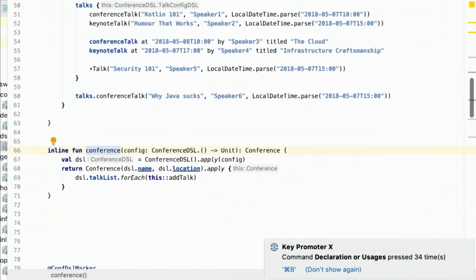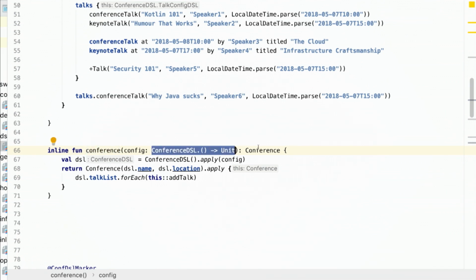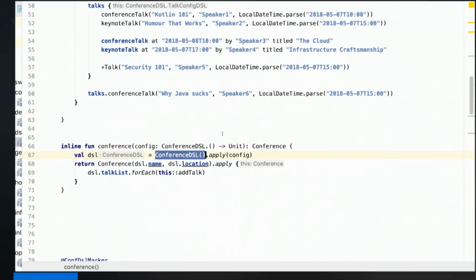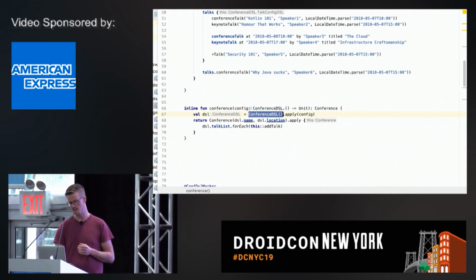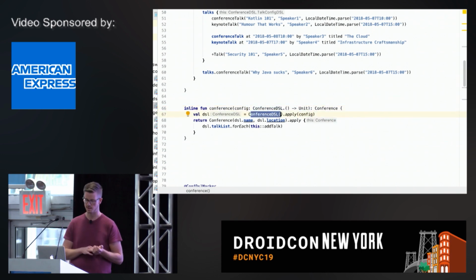So the conference is basically the entry point here. It's an inline function because it takes in a lambda, so it's also a higher order function. And it takes in a lambda with receiver, and the receiver is a conference DSL. We'll see how that looks like in a minute. And what it does, it creates a receiver, which is a conference DSL, and then applies the config. So it applies the config to an object which is internally created.